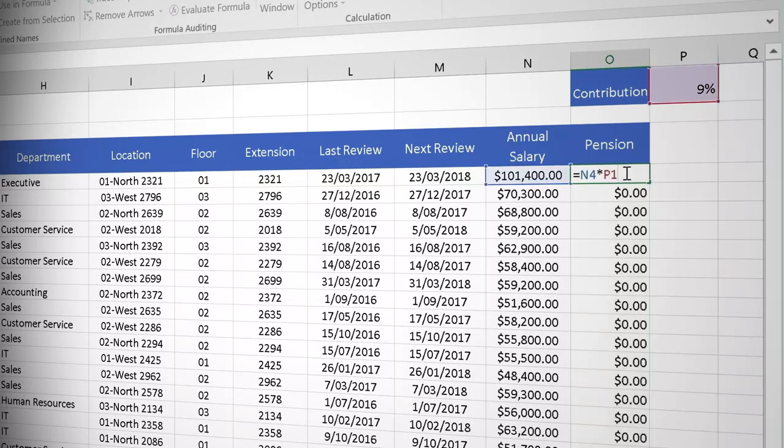I'm going to double click back into O4. Now remember that Excel automatically uses relative referencing. What that means is when I drag my formulas down, it drags the cells it refers to as well. So P1 has become P2. Now I don't want P1 to move. I want it to stay absolute or fixed.